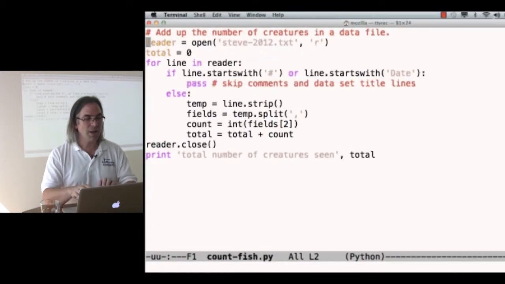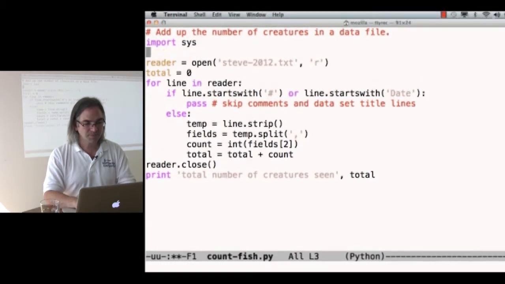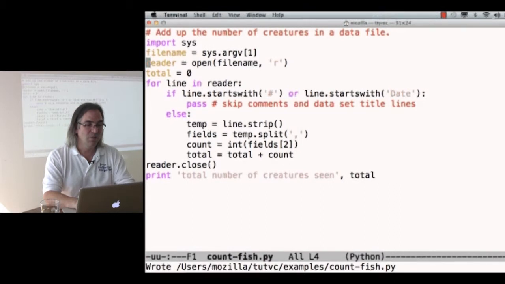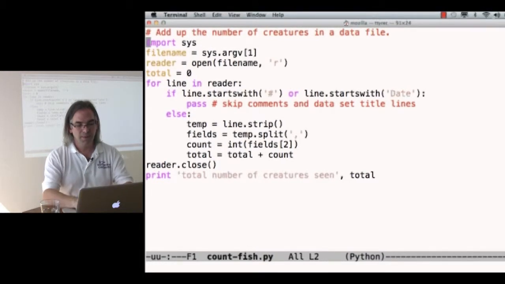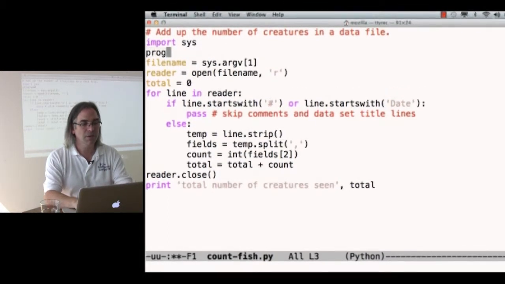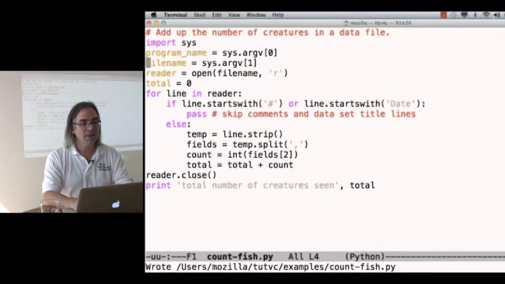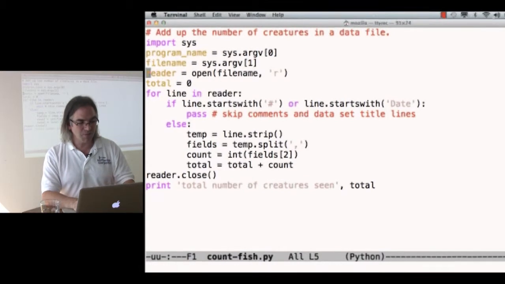Okay, let's go back in here to our fish counter. Import sys, file name is sys.argv[1], and then open that file name. What have I done? Well, I'm loading the system library, because that's how I get, among other things, my command line arguments. I'm expecting the program name to be sys.argv[0], because it always is, and then the name of the file I'm supposed to process will be sys.argv[1]. Then I'm going to do everything that I was doing for fixed files, but I'm going to do it on the file whose name you give me.